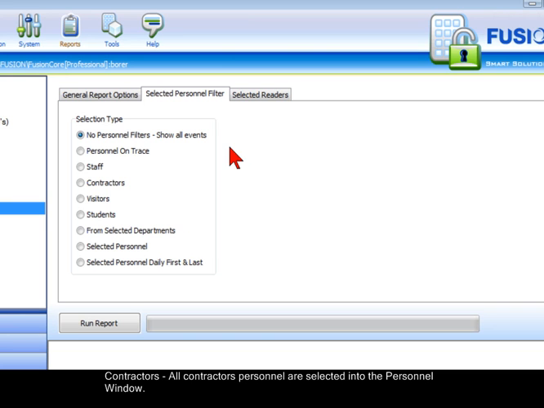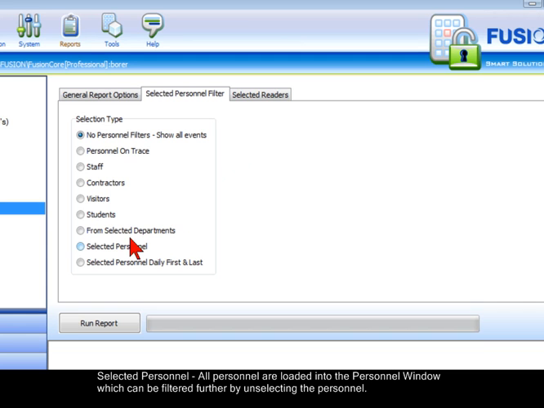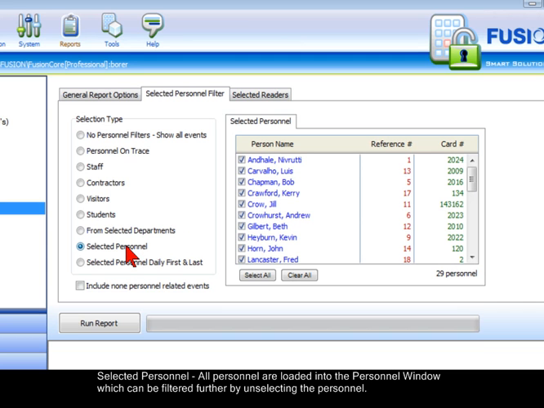Contractors. All contractors personnel are selected into the personnel window. Visitors. All visitors personnel are selected into the personnel window. From selected departments, the selection window will change to a list of departments to report upon. Selected personnel. All personnel are loaded into the personnel window, which can be filtered further by selecting the personnel.